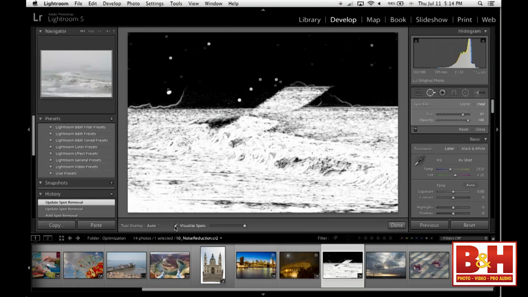Let's see what a mess we've made of it now. Using that visualize spots option so that we can see exactly where in the image we might have missed a spot, which I think is just huge. I think the visualize spots checkbox all by itself is worth the upgrade from 4 to 5, as far as I'm concerned. Not that I have a dirty sensor or anything, but still. Yes, there are the spots in Paris.